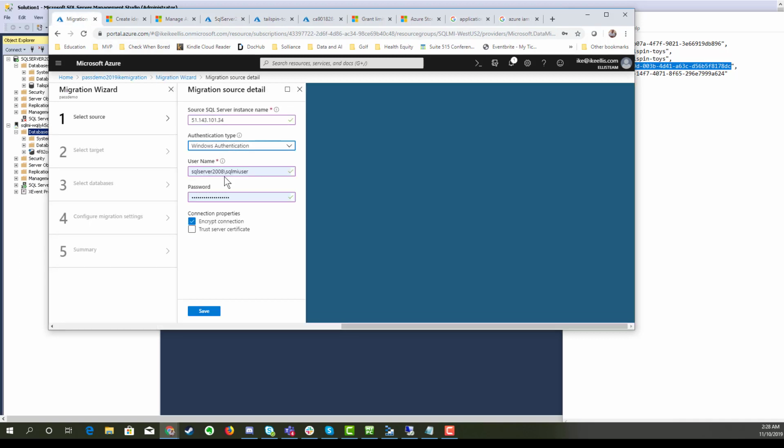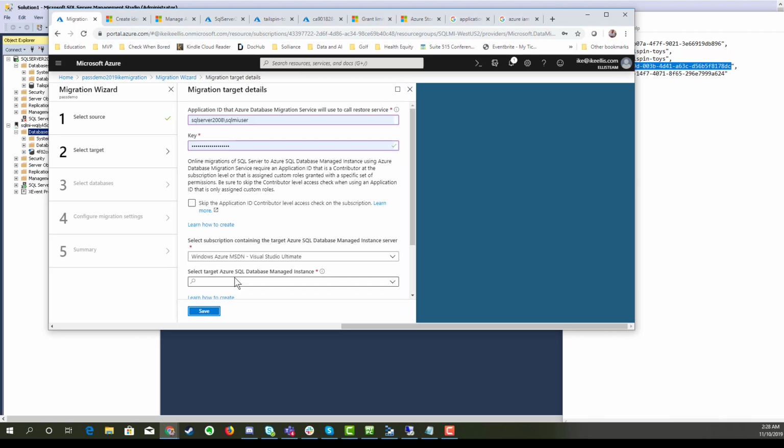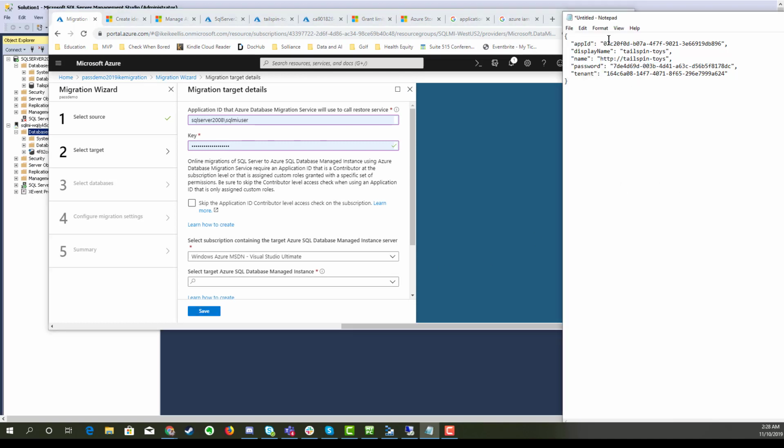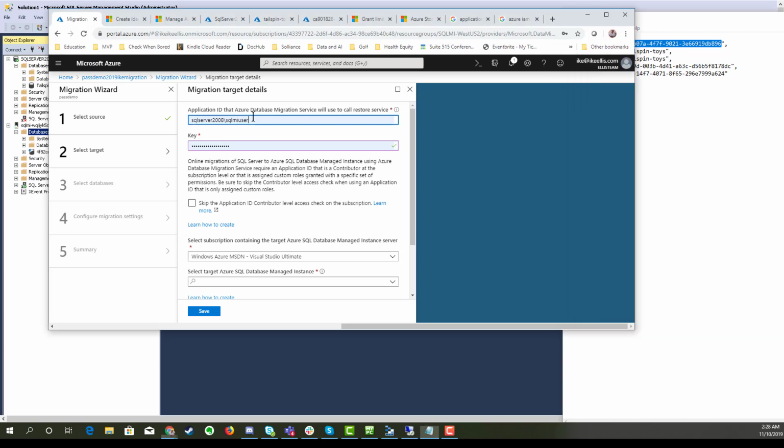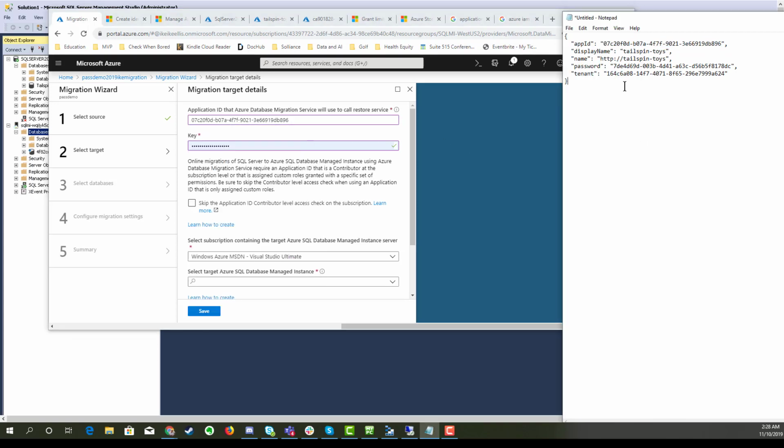And then for Windows authentication, I'll use the SQL MI user account that has local admin permissions to that VM, and I'll click Trust Server Certificate and click Save. Then it's going to ask for information about the target, and that's when we need that JSON that we had before. So what we'll do is use this as the app ID, which was in our output, and then for the key, we'll use the password setting here as the key.